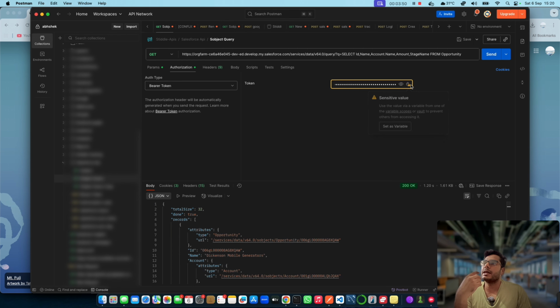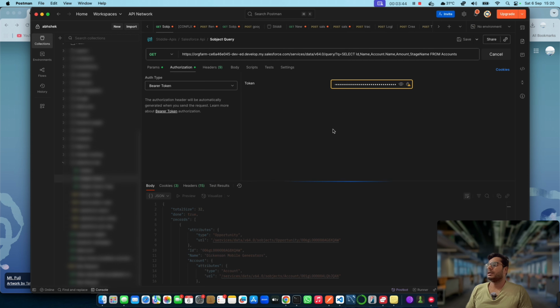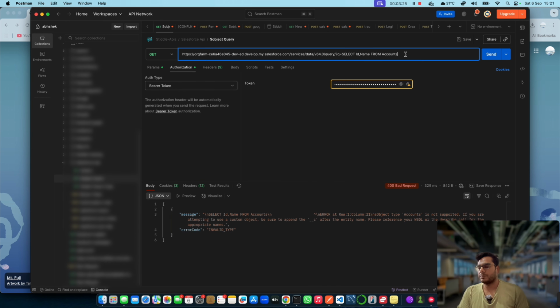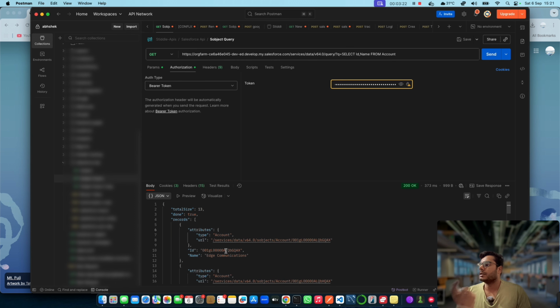So the same we can access for accounts as well. So if I put accounts, let me check. It's going to throw an error like accounts not supported if you attempt to, okay, see the entity name. So I'll just remove the stage name and amount from here. I'm just going to keep ID and name because the other columns may not be accessible. So accounts not supported, okay, maybe I have to put account only. Okay, so I got the ID and name.